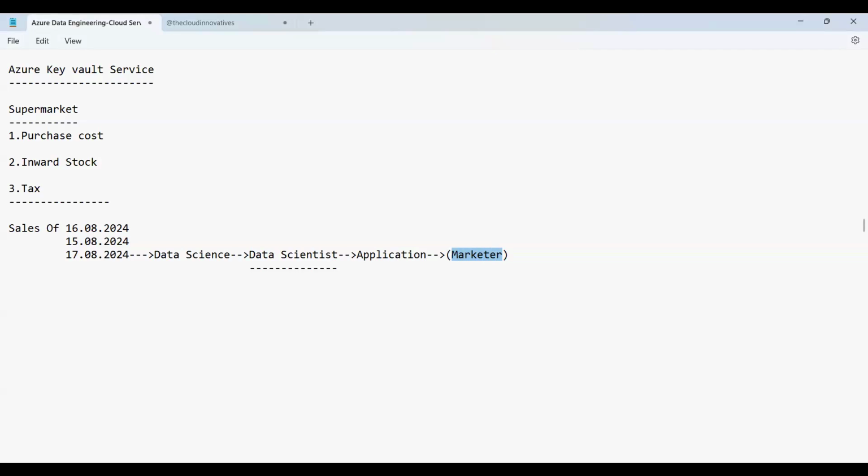For creating this kind of application in Azure, we use an application called Azure Key Vault as a service. We create an application, and in that application we create a temporary password and give access to the required user. After that, it should expire automatically.